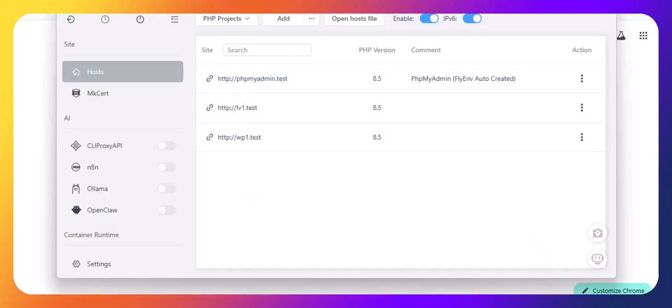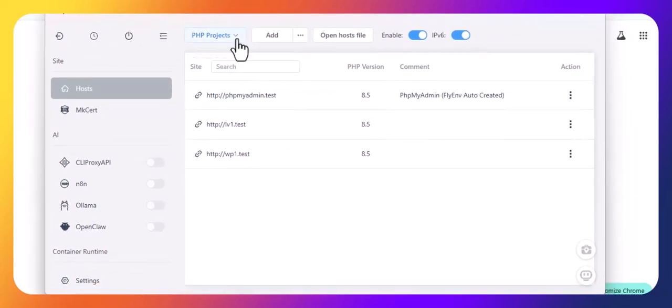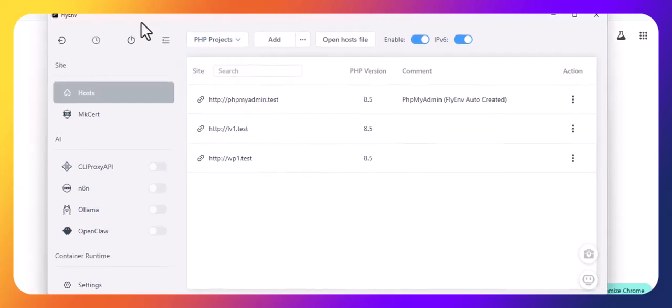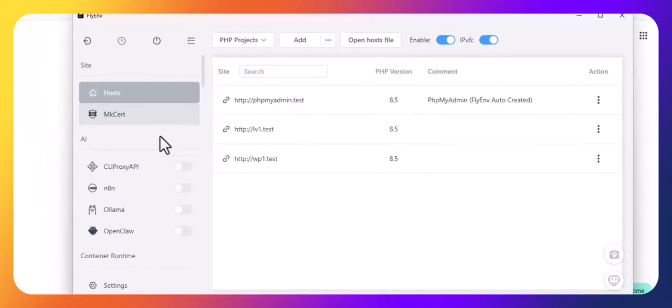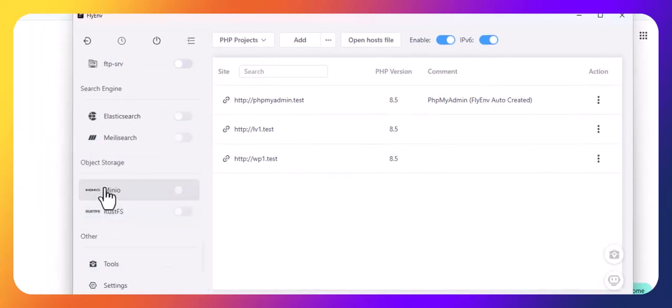Why I use FlyEnv: this is very easy to use and the best solution instead of other tools for Laravel. For those seeking free local development, you can use FlyEnv. So check out FlyEnv. This is the interface. The interface is super fast and super easy and best for you, where everything you need is here.